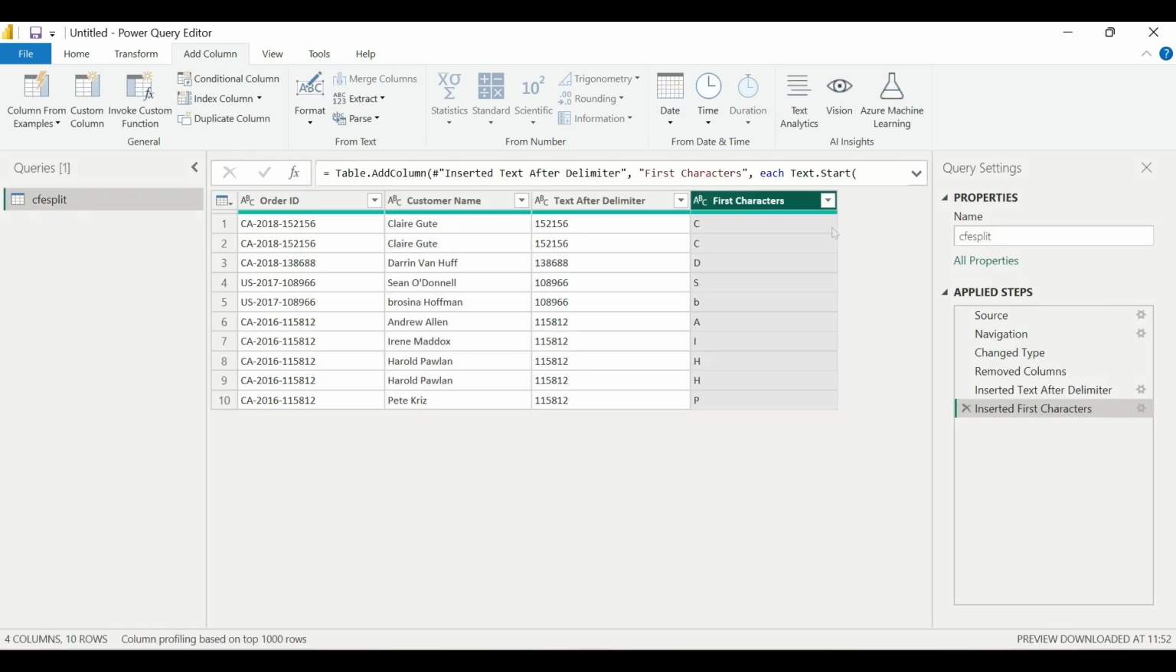So you can replace at least 70 to 80 functions in Power Query just using column from example. So that's it. I hope you have understood properly how to work on column from example in split text.